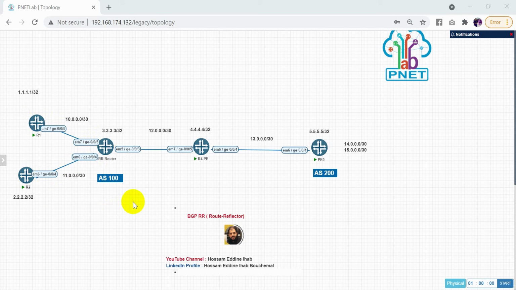So here we have two solutions. The solution number one is to use the full mesh, but the problem of the full mesh is that it increases the number of TCP sessions. So this is not a solution in a service provider when we have many routers. In this case, we will use the second solution, called the route reflector.